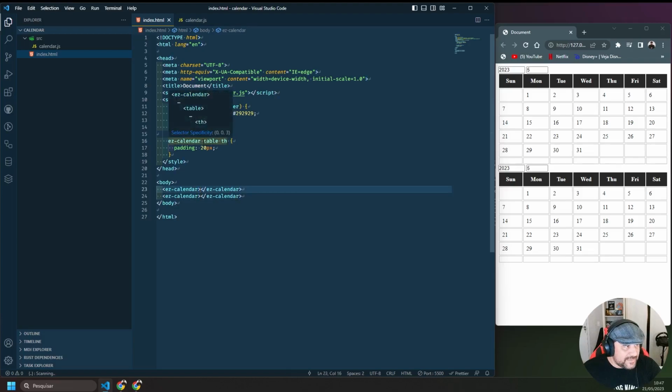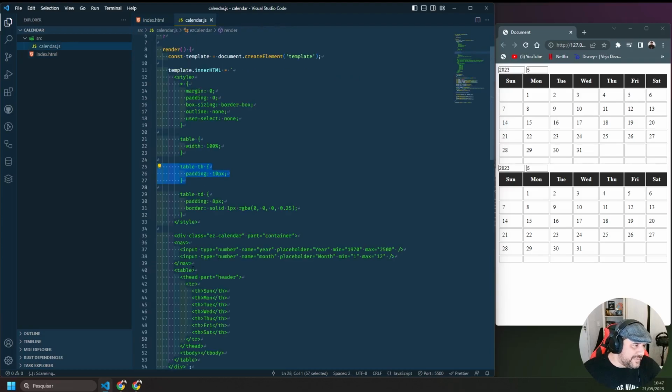This is part of the shadow DOM of my easy calendar. So this is how I access that part. If I want to do this, I need to let the browser know calendar table, and I can name this part as the calendar body, and then I can start styling things.